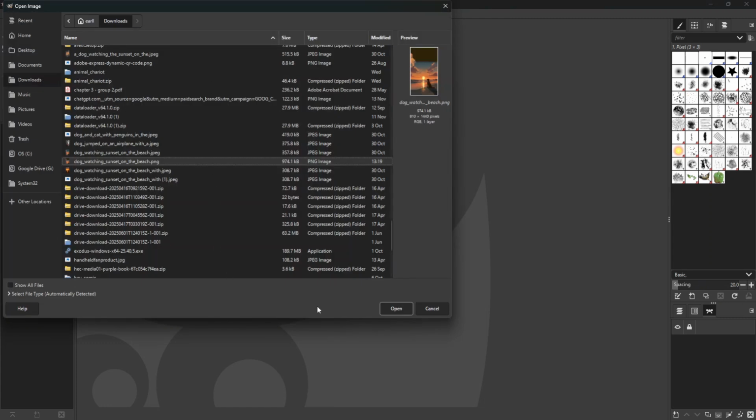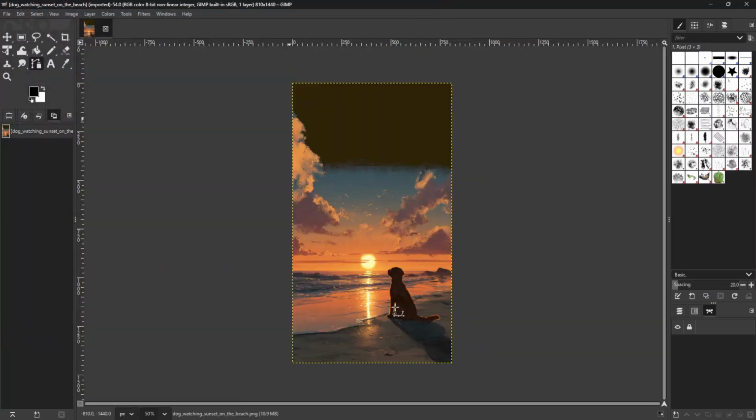Now, we want to focus on the object within the image that you're planning to outline. Head over to the Tools menu at the top. Select Selection Tools, and then go for the Fuzzy Select tool, which you might recognize as the magic wand icon. This tool allows you to select areas of the same color, and in this case, we're going to click on the object you wish to outline. Take your time to ensure you've selected the correct part of your image.